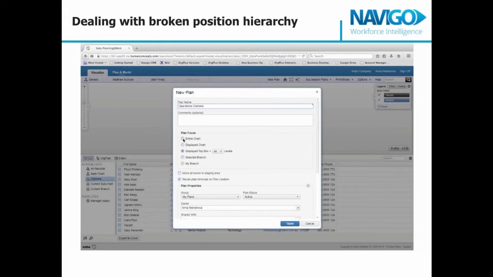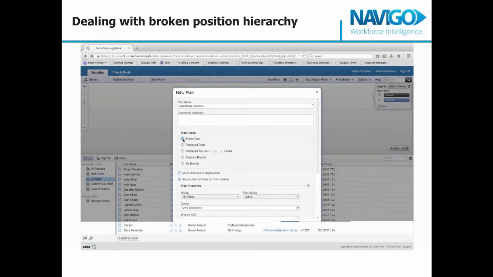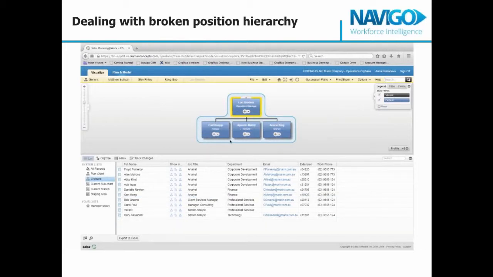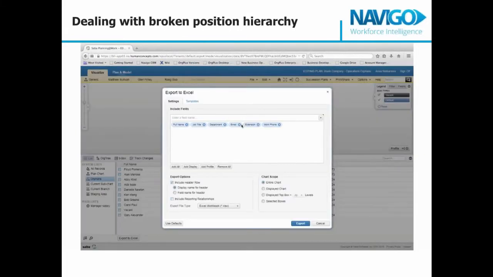Once we have opened the Plan and Model module, we can name this plan. In this case, we are calling the plan Operations Orphans. Once this is done, we then need to navigate through our org chart to find the correct manager or managers for these orphans. If we have multiple orphans reporting to the same manager, as we do in this example, we can select multiple orphans and then it is a simple drag and drop to reintroduce these orphans back into the hierarchy.